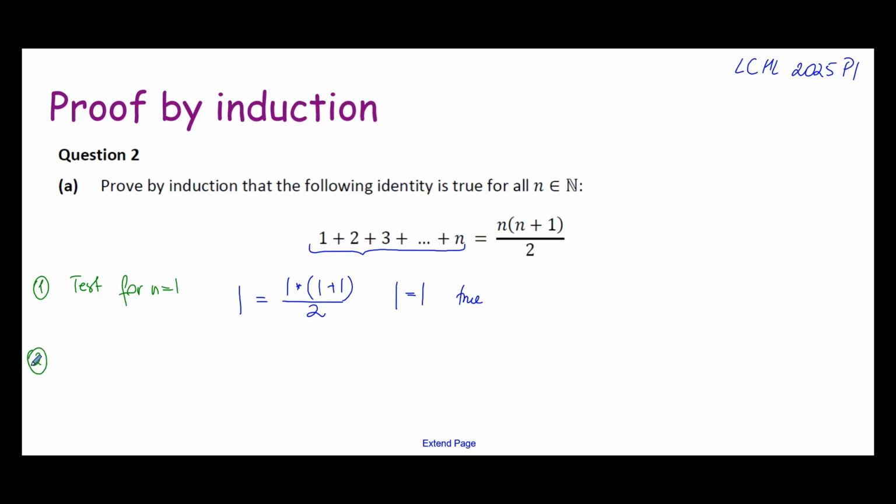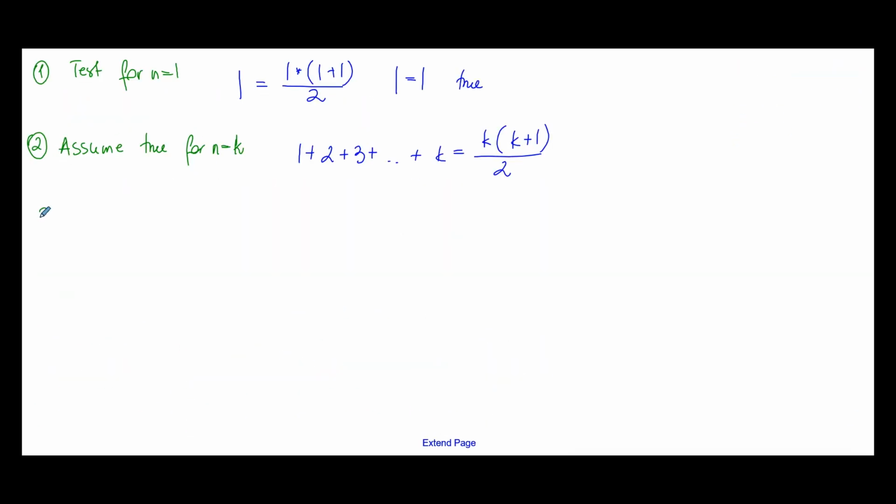Then the second part, we're making an assumption. So assume that it is true for n equal k. Now, basically what I'm doing here, you rewrite that, but instead of n, you put letter k. So everything the same, just replace n with k. So that's step two, isn't it?